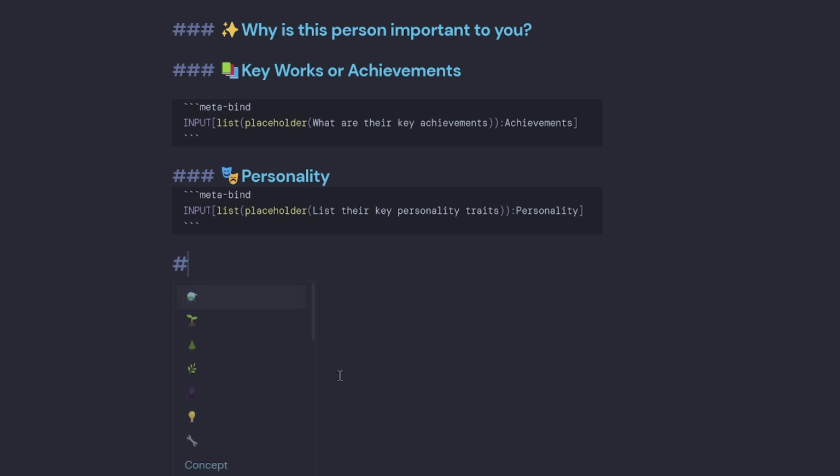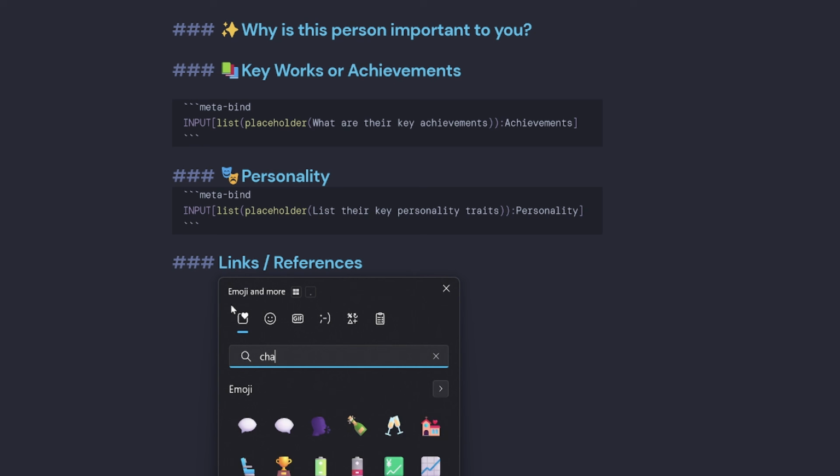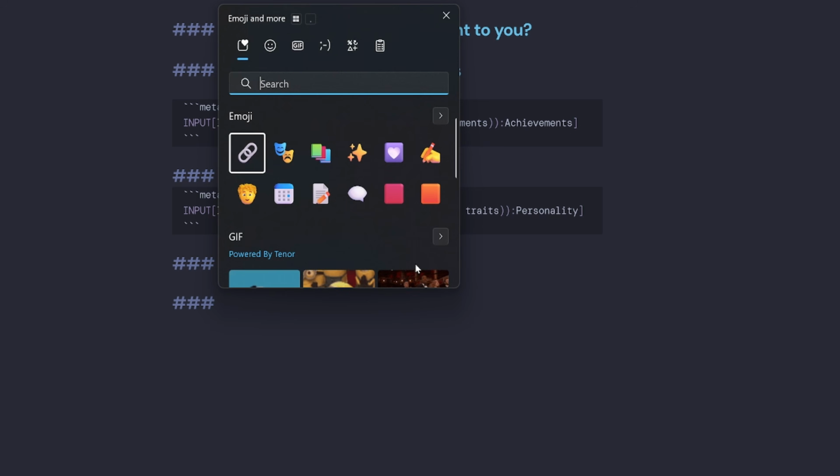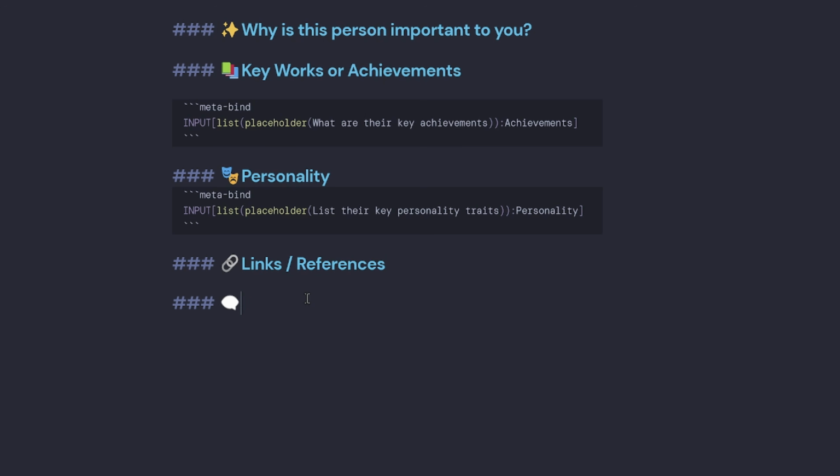The next heading will be heading 3 links, followed by references. And I think we'll just use a chain at the start of that one. We'll type in chain, and we'll put a heading 3 again, Windows key full stop. I'm going to use the speech bubble, and I'm going to put in quotes or inspiration.